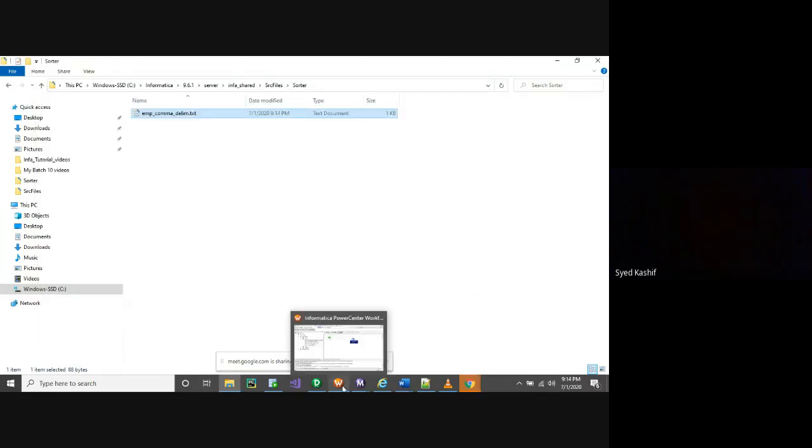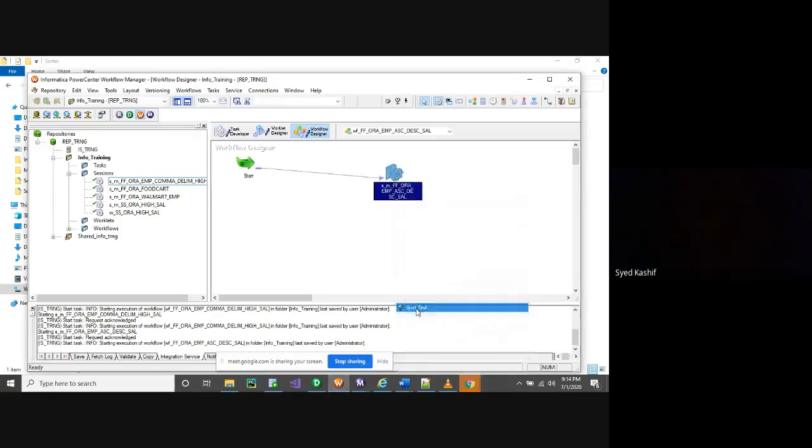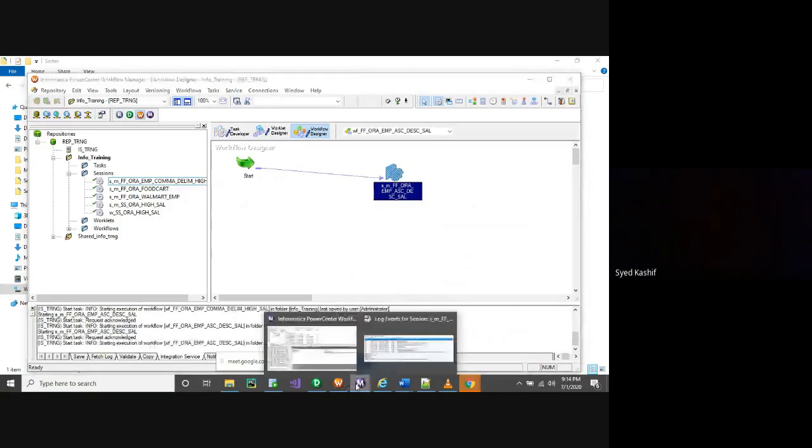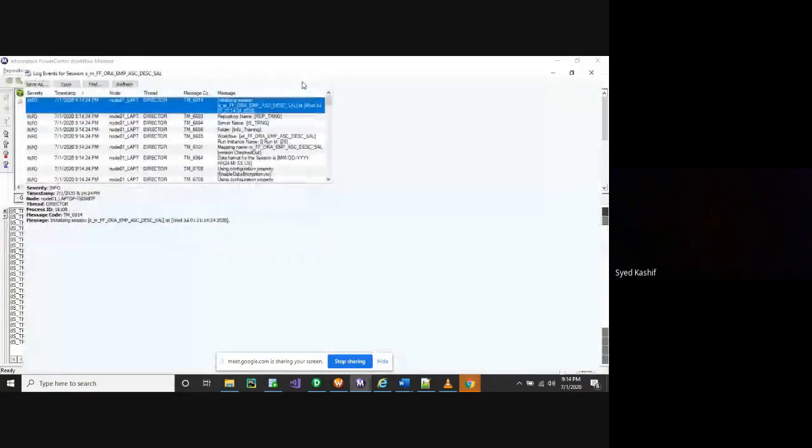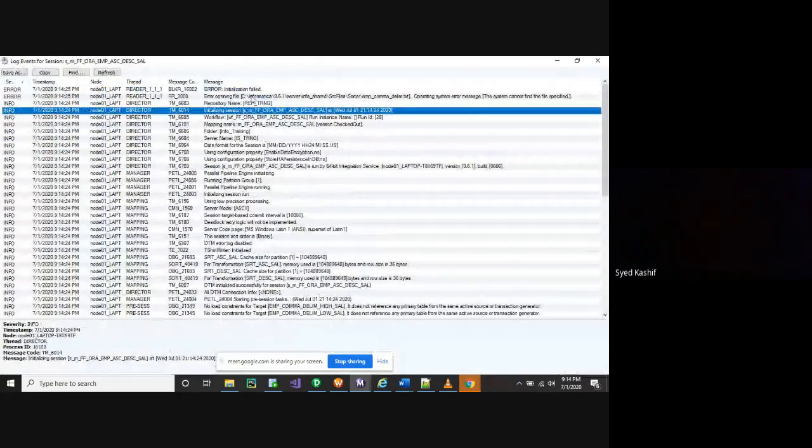Run your workflow now. Go to workflow monitor and run your workflow. Okay, go to workflow monitor now. Close your session log. Can you get the session log now? Maximize. Show sort on severity.